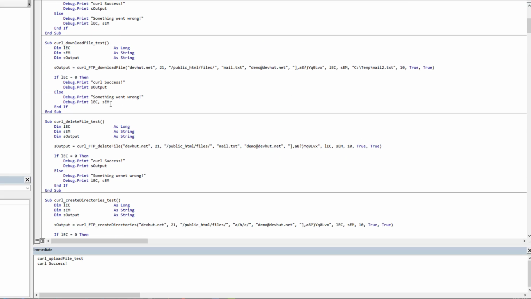So if we come here, you'll see I'm coming to the server, port 21. I'm going to this specific folder. I'm looking for this file in that folder. I'm connecting with these credentials, blah, blah, blah. And I'm going to save it locally as mail2.txt. I could call it anything I want. It doesn't make a difference.